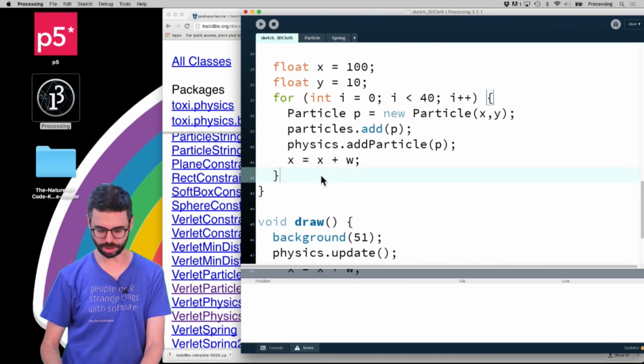And I'm going to say P3D, and I'm going to run this. So this should be identical. So this is now running in P3D. And it's actually technically happening. The math is happening in 3D, but I'm just seeing the same exact 2D visualization. And we'll make it more 3D in a second.